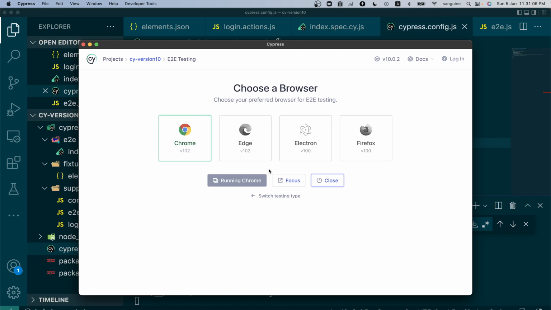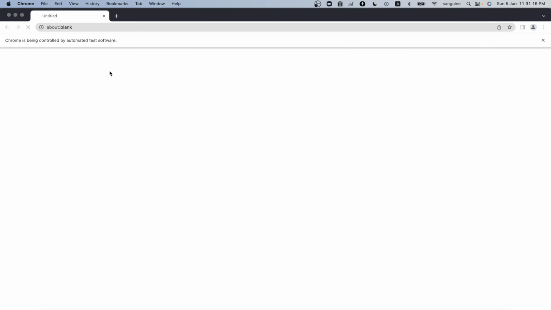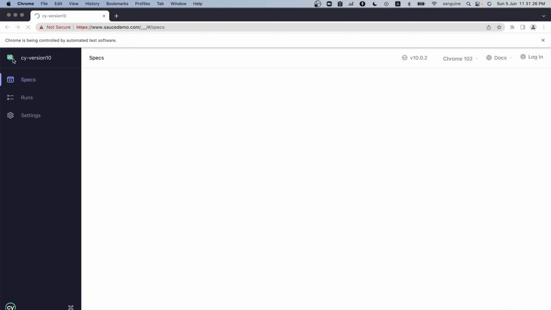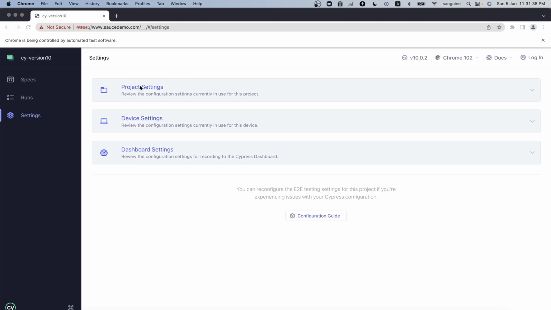So with that closed, let's start the E to E again. And let's see some configurations that we might just need to change. It won't run by itself, so we'll just check settings and see if we can modify a configuration that would help us to be able to run that. So we'll click on settings. Yes, so let's click on projects.